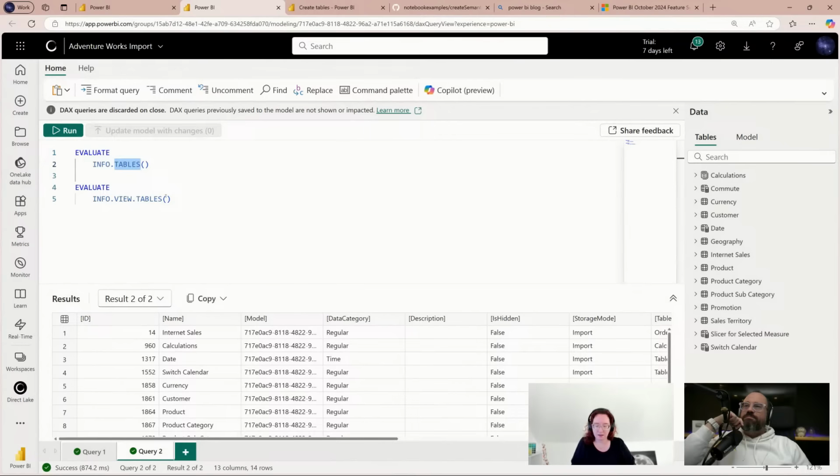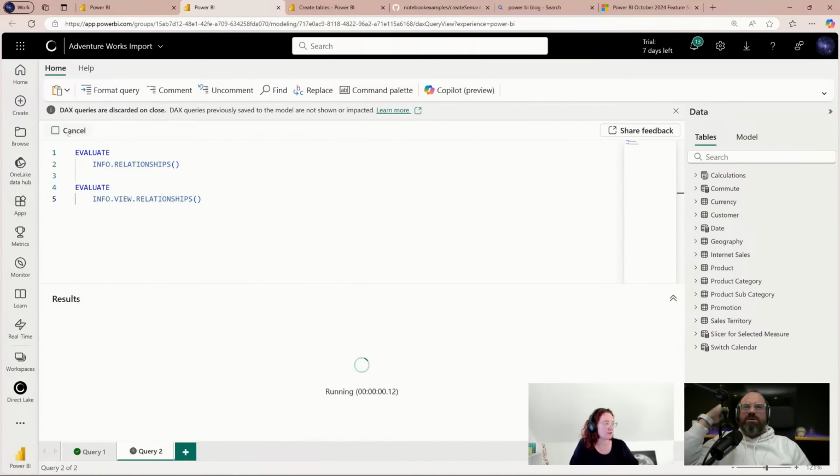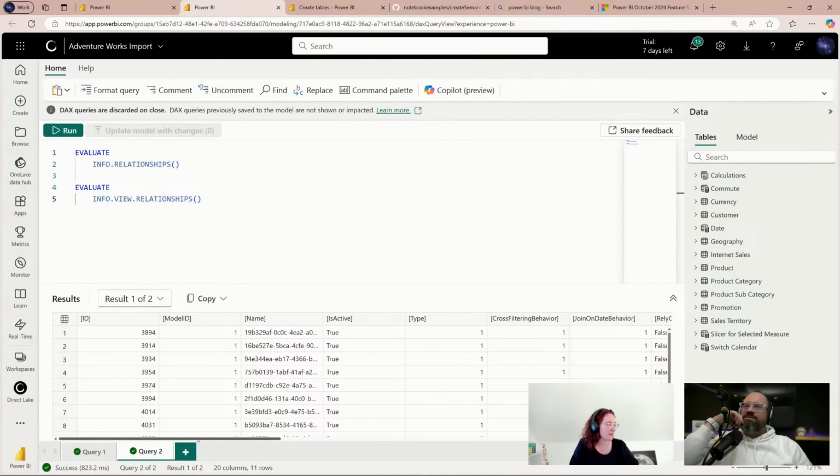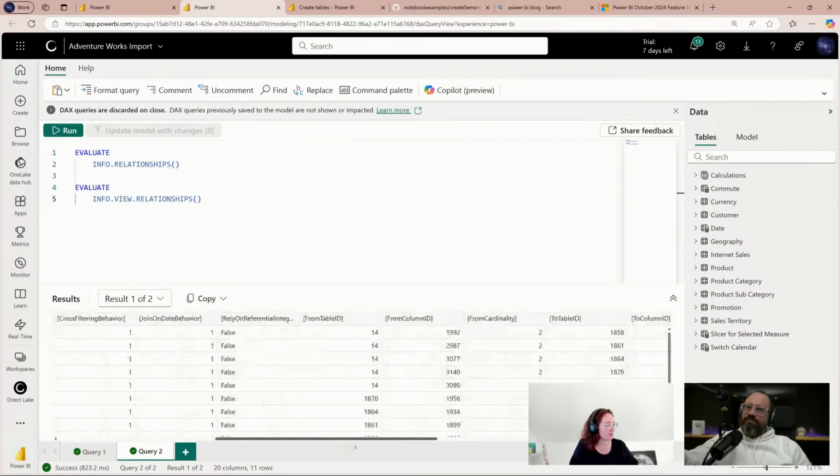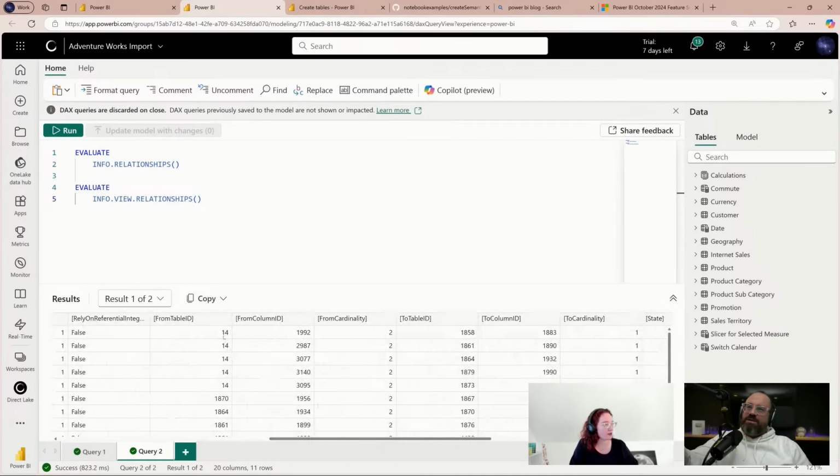Right, and so let's take a look at relationships. This one is probably the enhanced, improved version, I guess. So here we see my relationship, and it is type 1. It's cross filtering 1. Join number date 1 from table 14. We have from A to 14. Who knows what that is?